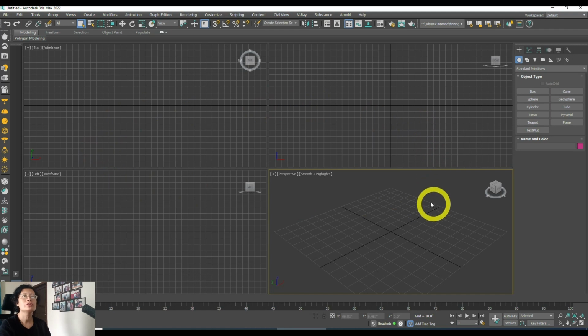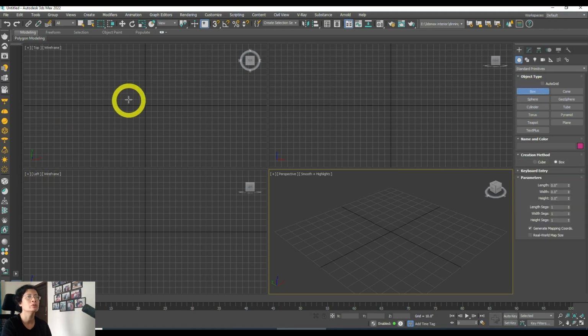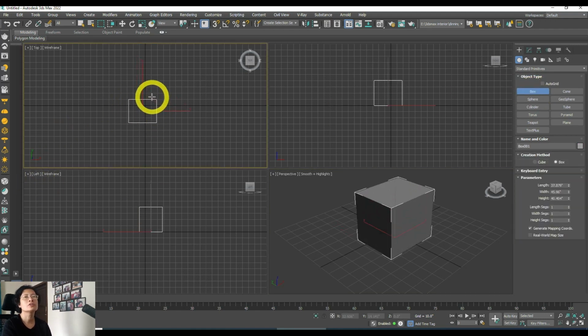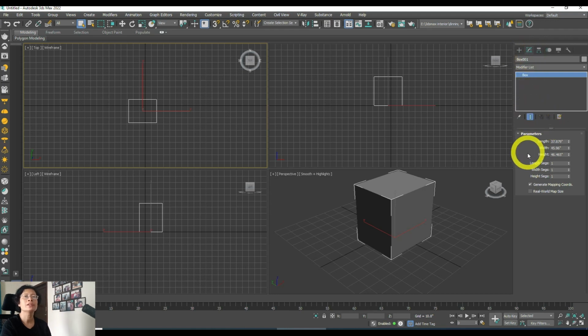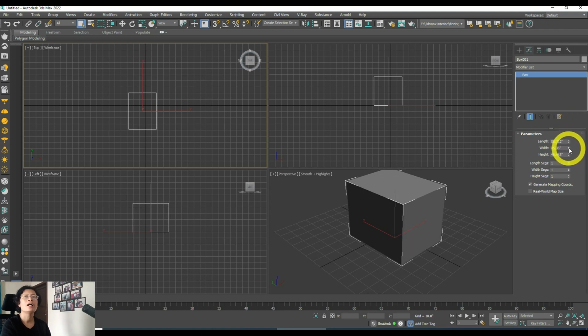So today we are going to see standard primitives. We have the box here. Last day we saw what a box is. Again I am showing you. The box has 3 parameters. Don't change them from the create panel. Always change all the parameters from the modify panel. Under the parameters we have length, width, and height.